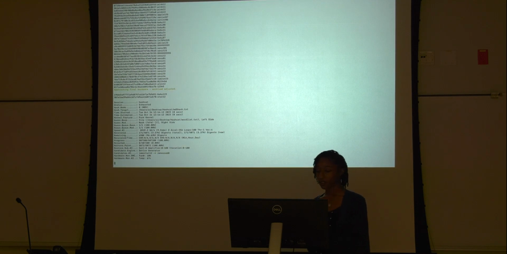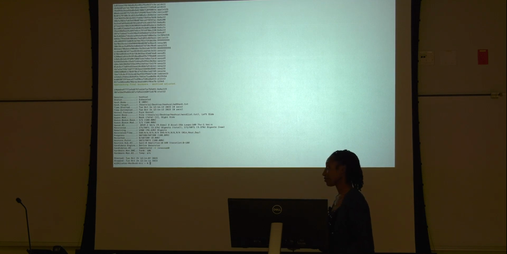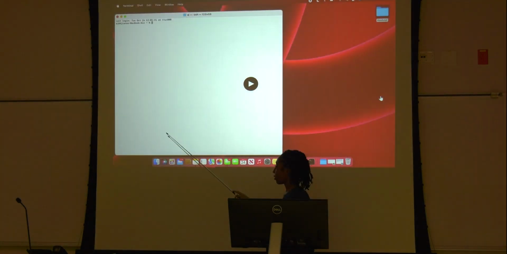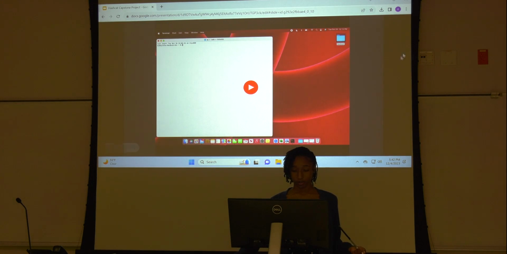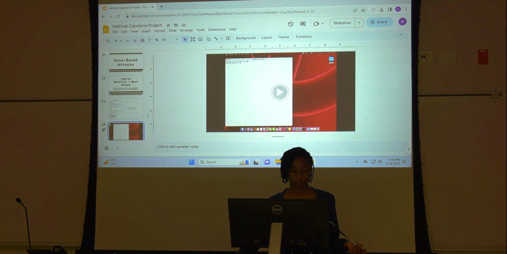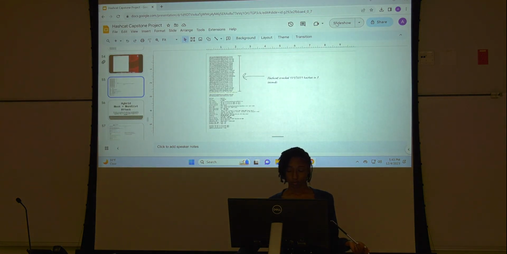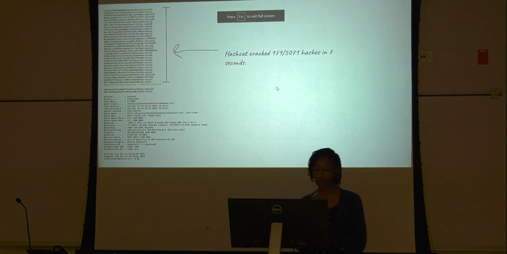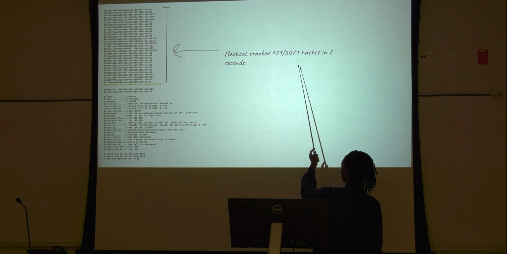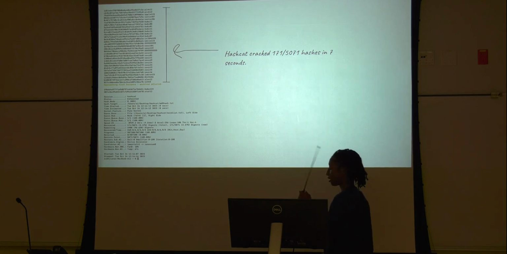So just so we could see it to the end, it was able to crack 3.37% of the digest in just a few seconds. So let's see. Okay, so yeah, I was able to crack 171 of the 5,071 passwords in just 7 seconds.